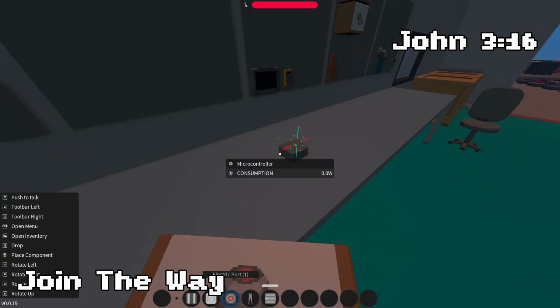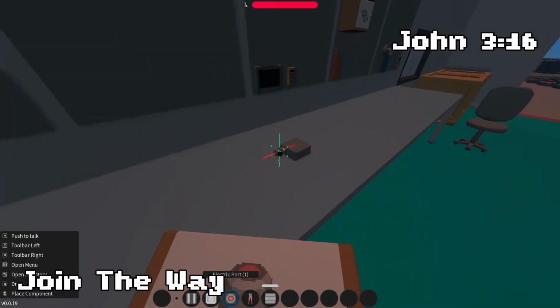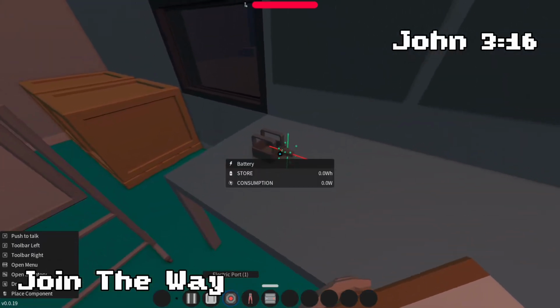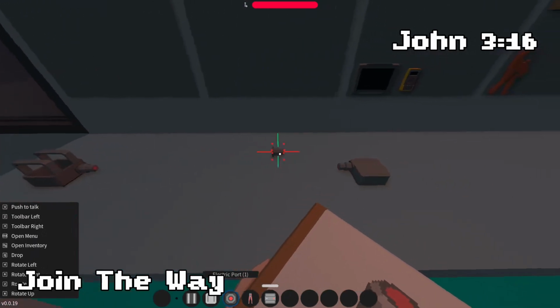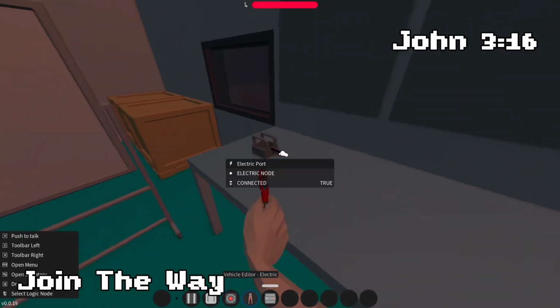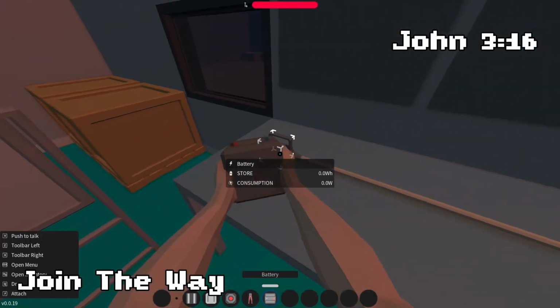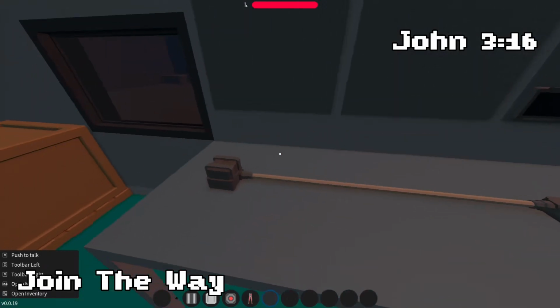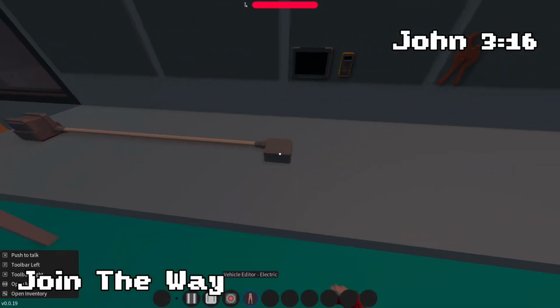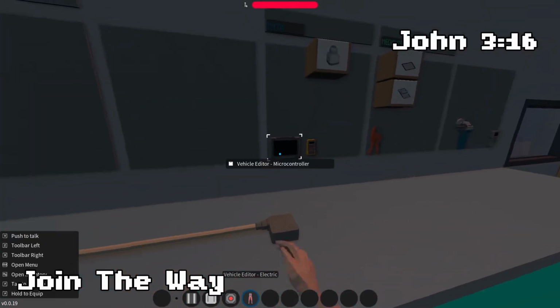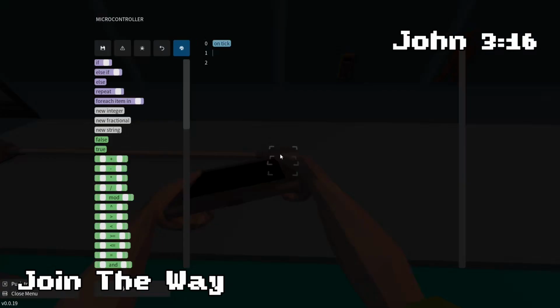You need a data port, or sorry, an electric port on each one, electricity, and a battery. And as you can see now, the microcontroller is powered. And if we grab the microcontroller tool, we can now write code for it.